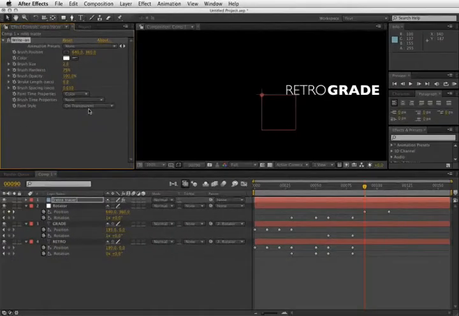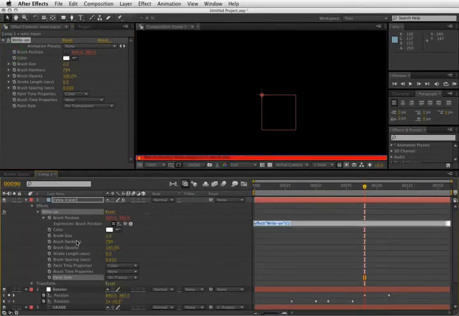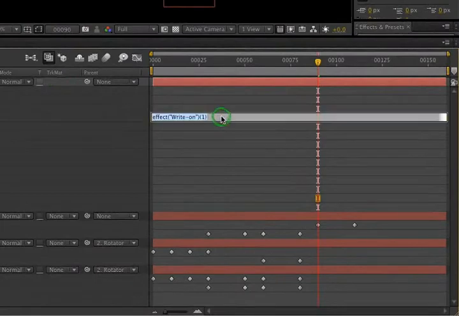Now, just like in our solar system model from last time, we want to trace the position of a parented layer. And due to the layer space transformation that happens when we parent things together, we'll have to use an expression to get the coordinates of the child layer back to the layer space of our composition coordinates that our effect understands. So, option clicking on the brush position, let's add the following expression.